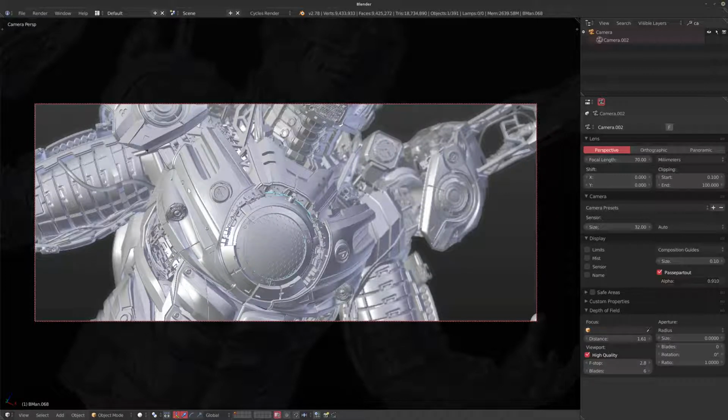So I hope this is a little bit of an introduction to how to use your camera more effectively to tell the story that you want to tell with it.